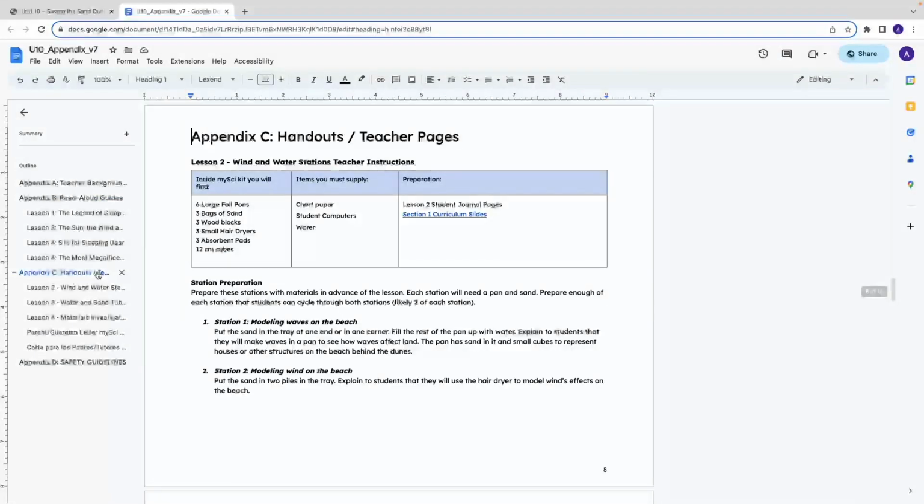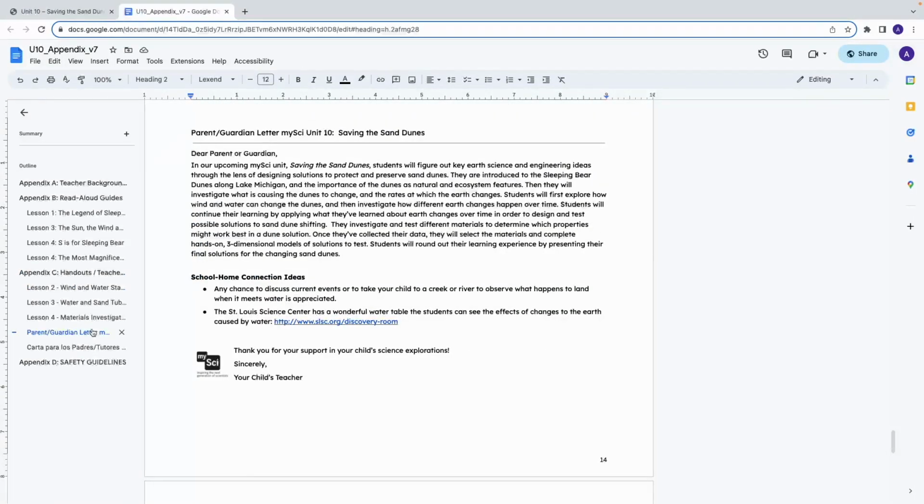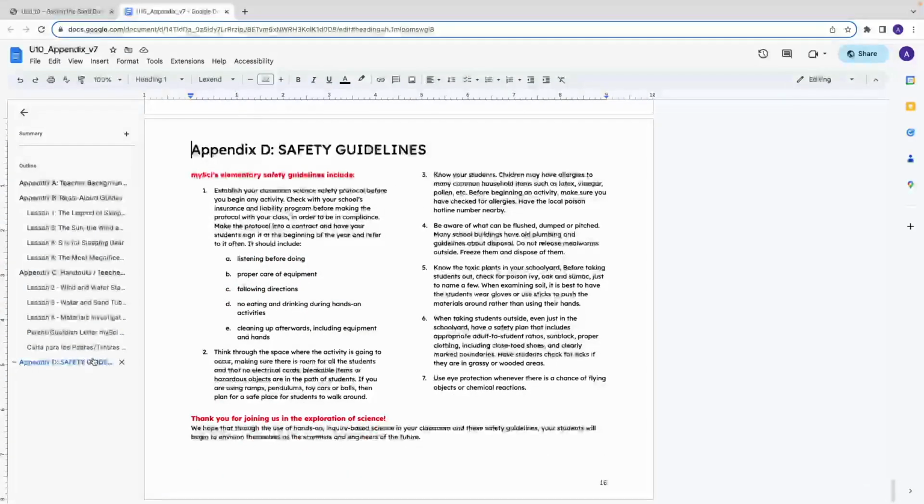Appendix C includes detailed teacher and student procedures for activities, handouts that are not included as part of the student journal, and the English and Spanish versions of the parent and guardian letter. Appendix D includes the safety guidelines.